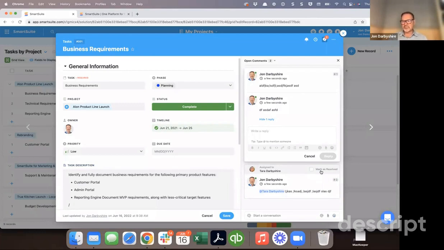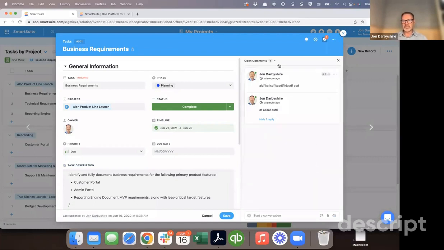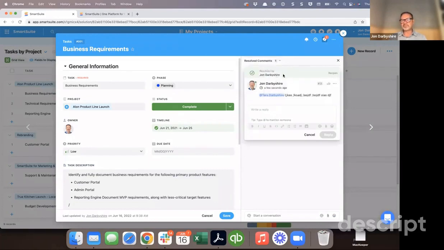Other people can see it and reply to it, but the only person that could actually mark it as complete would be Tara or myself. So when I mark it as complete, it comes out of the open comments, but it's maintained in the resolved comments element. So you always have a history of all those work items if you want.